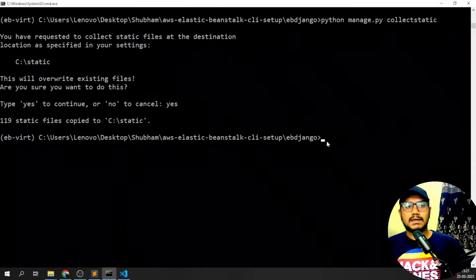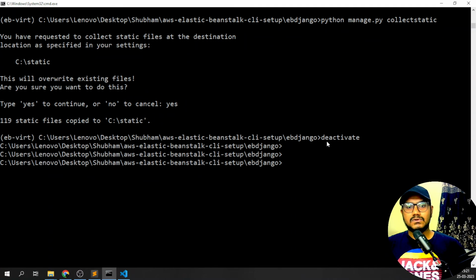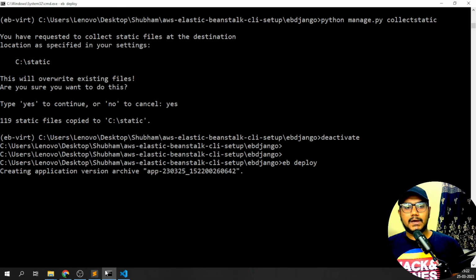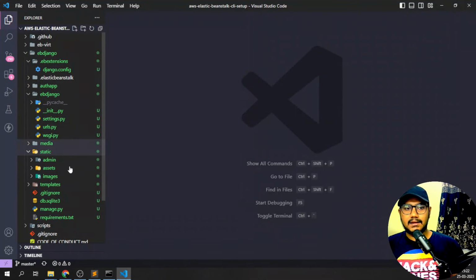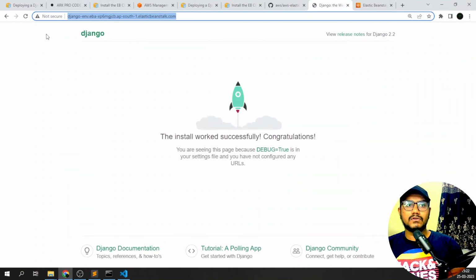Now once it is done, I'm just going to deactivate from here, deactivate from this one. So now I'm going to deploy it again. I'm going to say again eb deploy. Once I enter eb deploy, it is going to deploy the recent application of ours, and we are able to see our project from here. So let's see how the project is and what is in it.